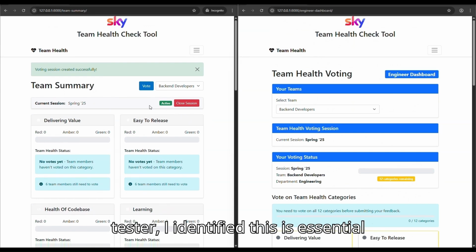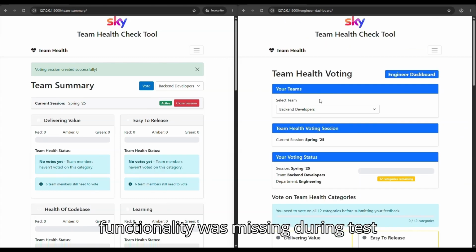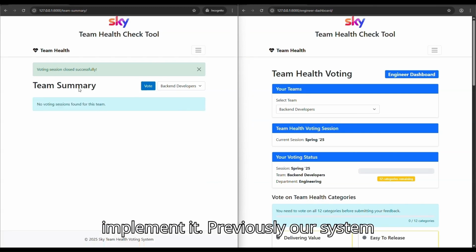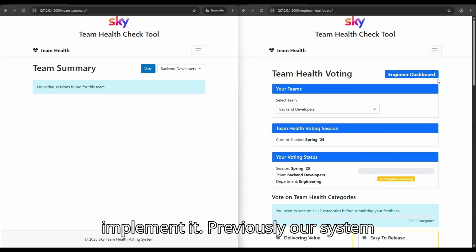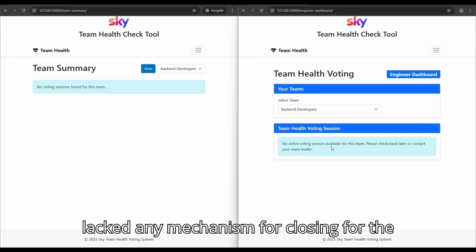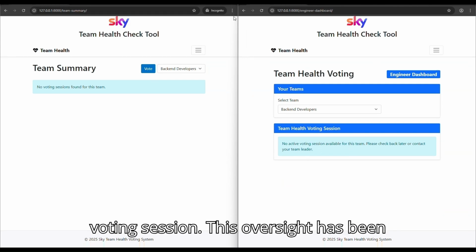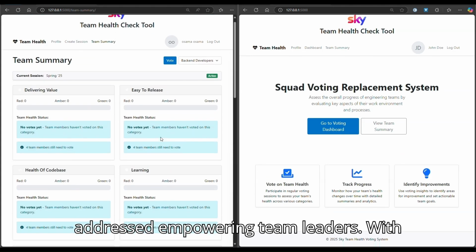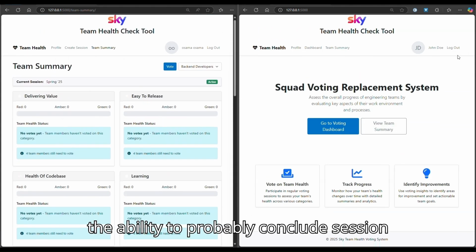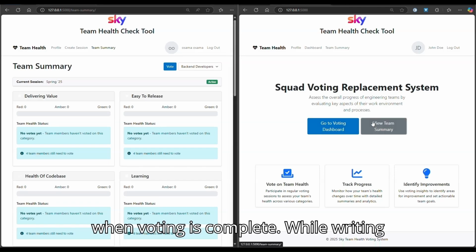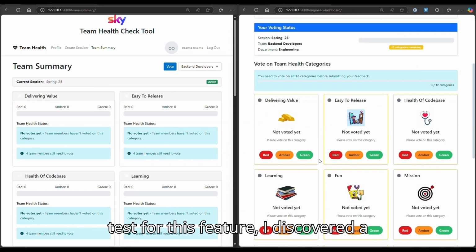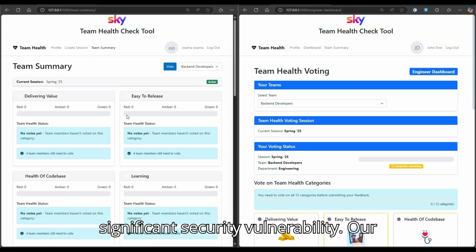As a tester, I identified that this essential functionality was missing during testing and took the initiative to implement it. Previously, our system lacked any mechanism for closing voting sessions. This oversight has been addressed, empowering team leaders with the ability to properly conclude a session when voting is complete. While writing tests for this feature, I discovered a significant security vulnerability.